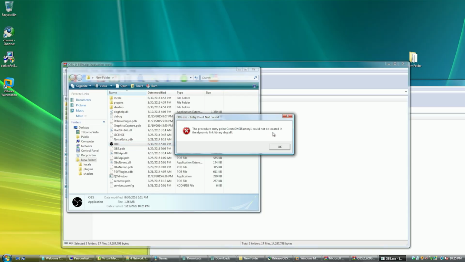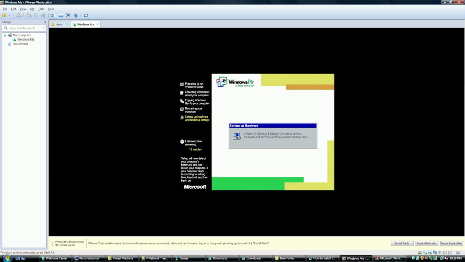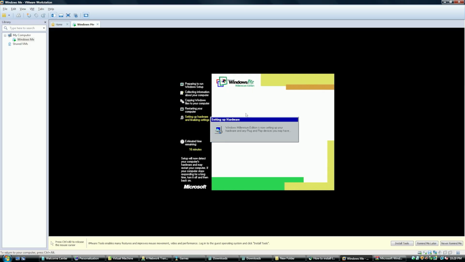Yes. The procedure entry point create DXG could not be located in the dynamic. It's DX, DirectX. Okay. Windows Millennium Edition is setting up your hardware and any plug-and-play devices you may have. Okay, so we're just checking up on our install here, and it seems to be going well. I can actually see colors now.